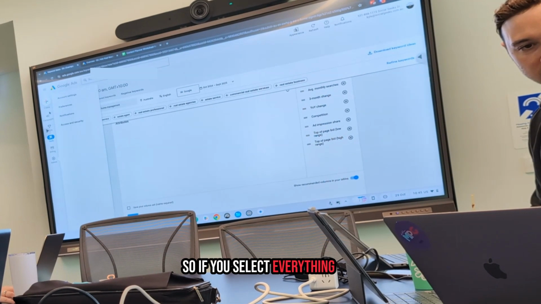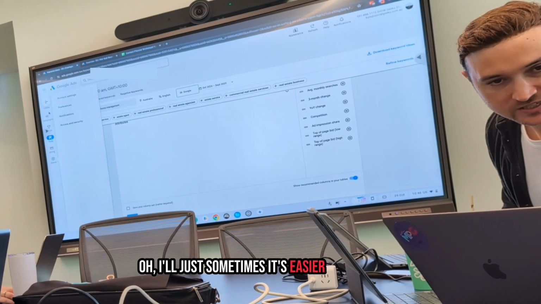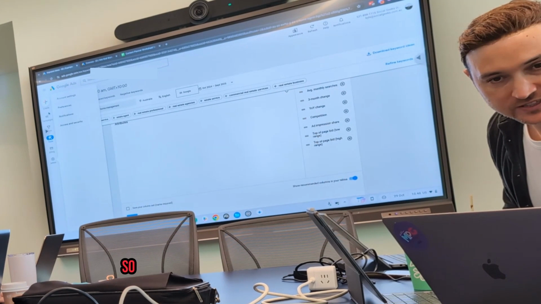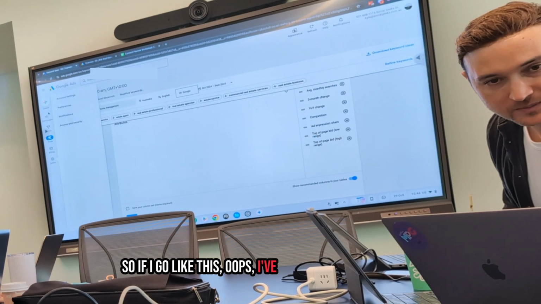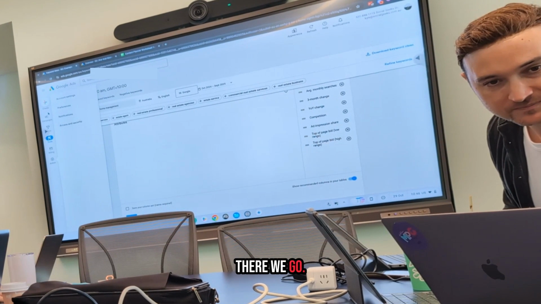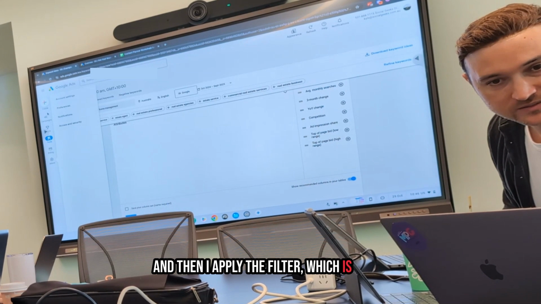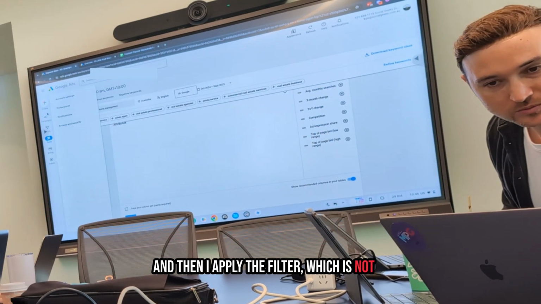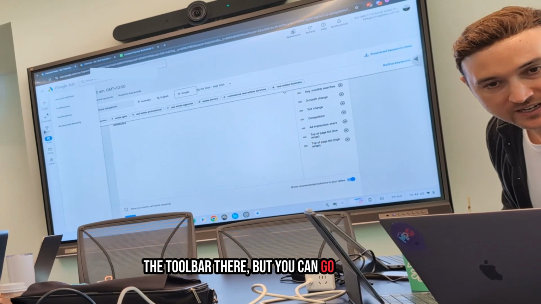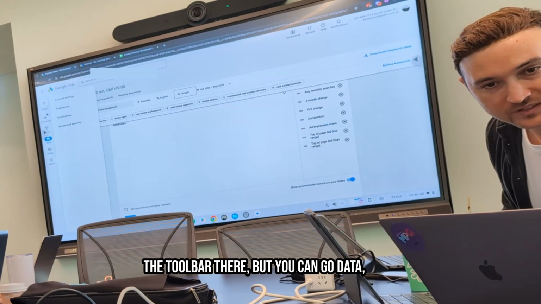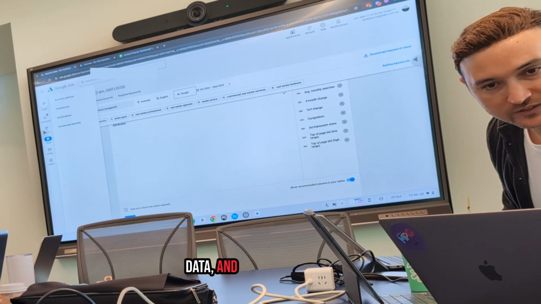So if you select everything, I'll just, sometimes it's easier to just show. So if I go like this, oops, I've messed it up, haven't I? There we are. And then I apply the filter, which is not in the toolbar there, but you can go to Data, and then Create a filter.